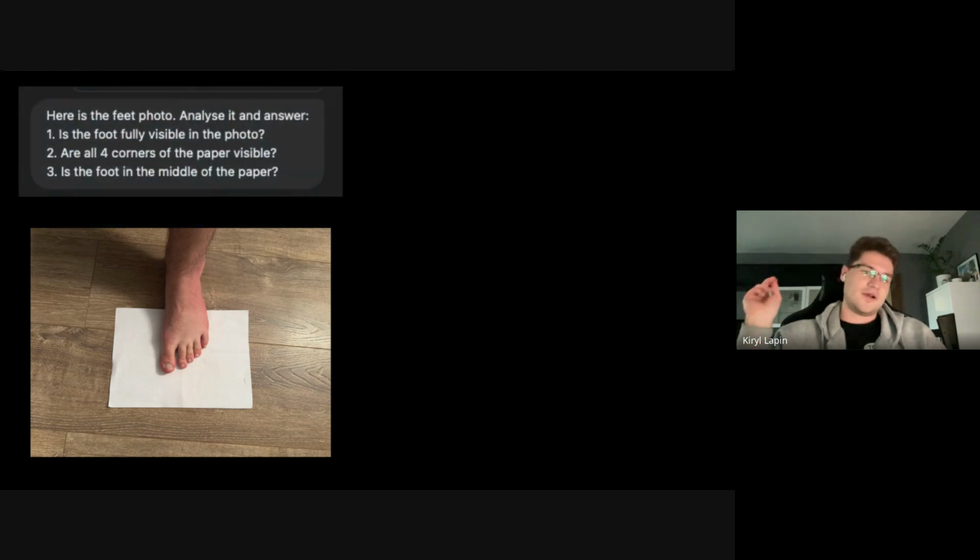Here we are. Is the photo fully visible? Are the feet fully visible in the photo? Can we see all four corners of the paper, and is the foot in the middle of the paper?